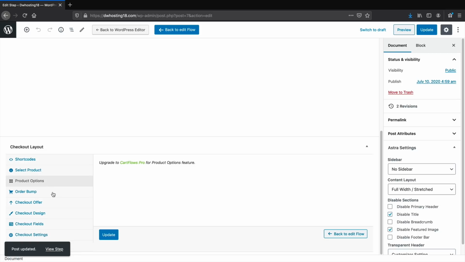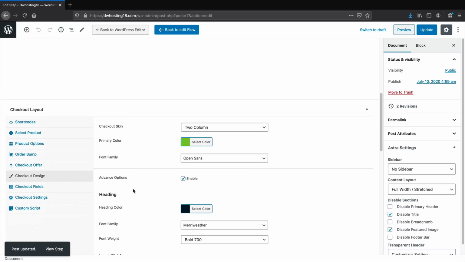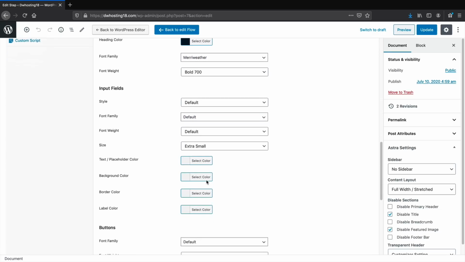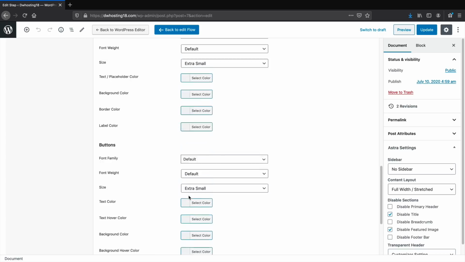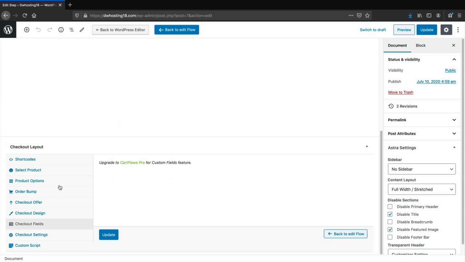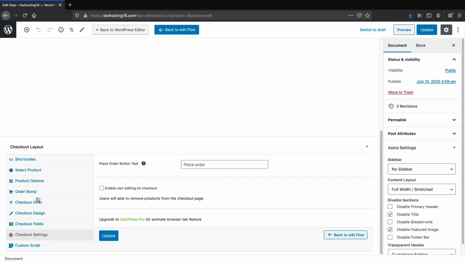There's other things like product options. There's order bumps. A lot of these are in the pro version, but we don't really need to do that now. Also, if you want to design the checkout as far as the actual form, this is where you can go ahead and do it. So you can go ahead and have fun with that. I'm not going to get into it because, again, I've kind of showed you how to use the builder. This is just showing you how to change the actual form. Checkout fields, all this stuff is actually going to be in the pro version, which we will talk about a little bit later. The place order button text, we can change it to something like buy now or place order if you want to change the text on the order button.